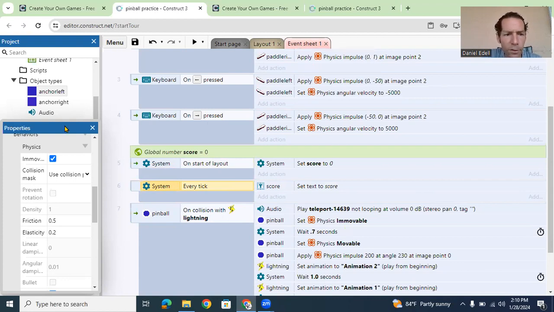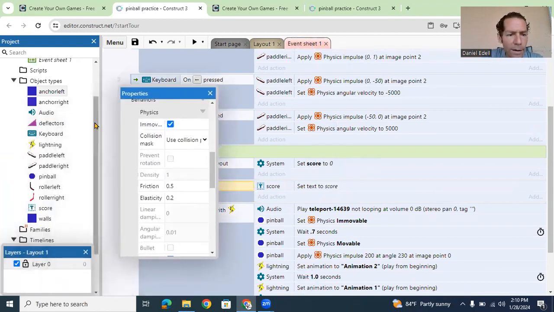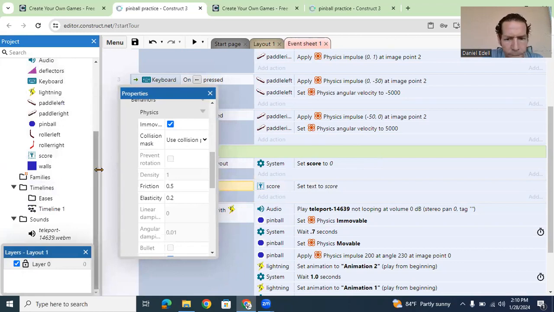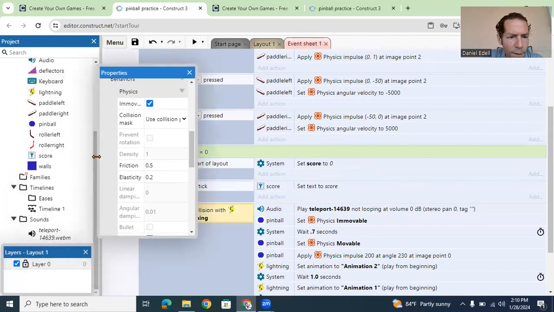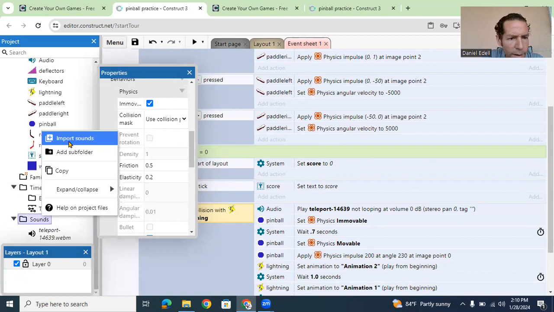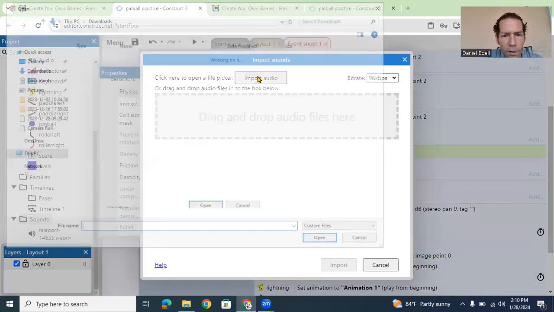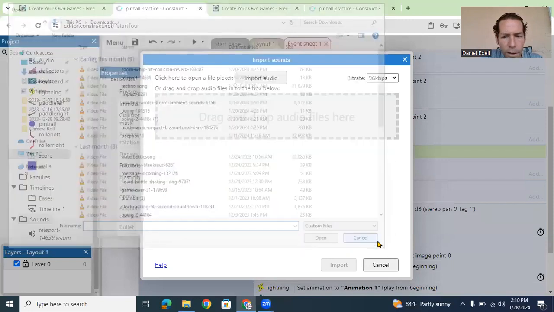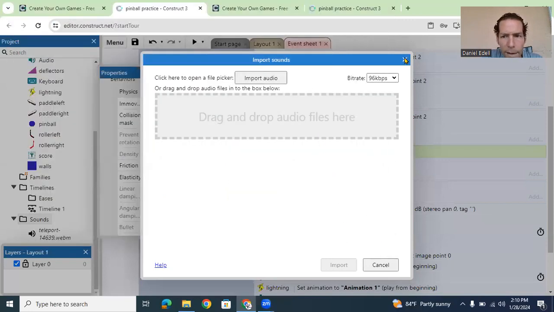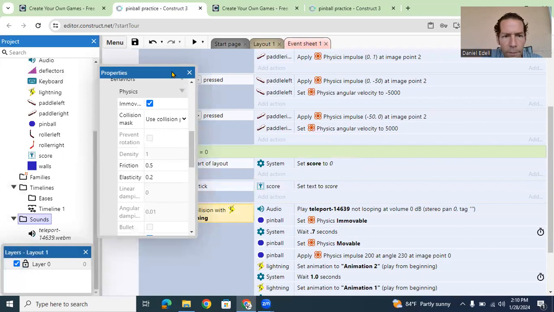So one thing you're gonna have to do, I already added it, but I'm just showing you. For the lightning bolt, we want to get the play teleport sound, right? If you want to find a different effect, that's fine. But you go to sounds, right click, import sounds, import audio, and you got to hit that teleport one that I gave you. Okay, and import it. You got to hit import, and that will import in there.